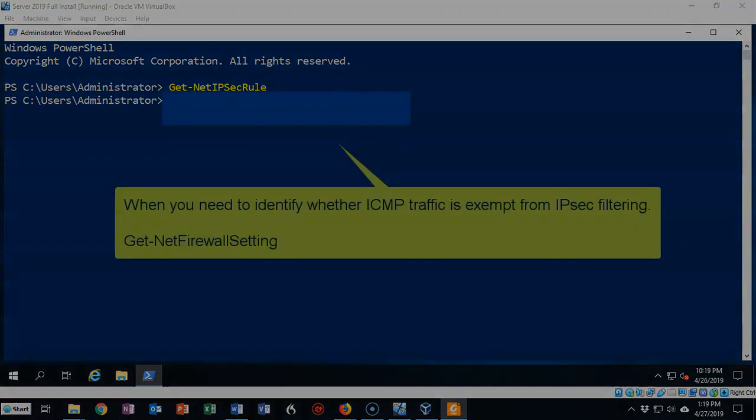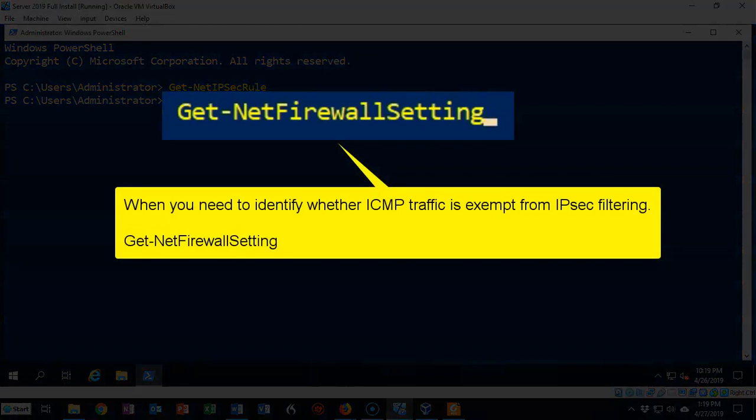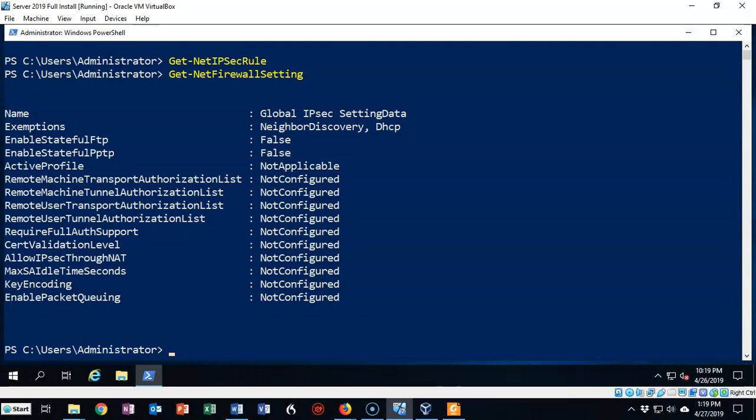Now, to see if ICMP traffic is exempt from your network, you can use the following command, Get-NetFirewallSetting, and you can see whether or not ICMP traffic is allowed or being blocked.